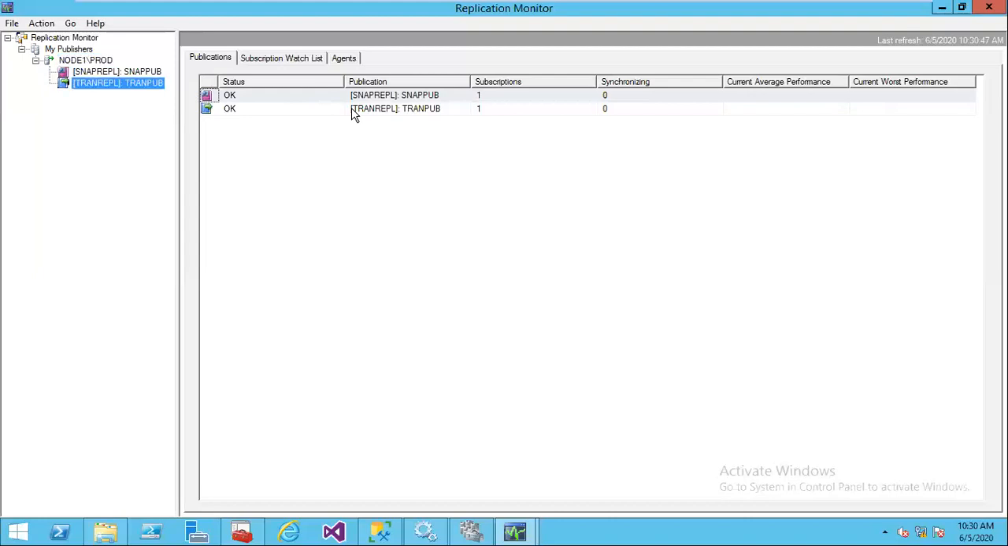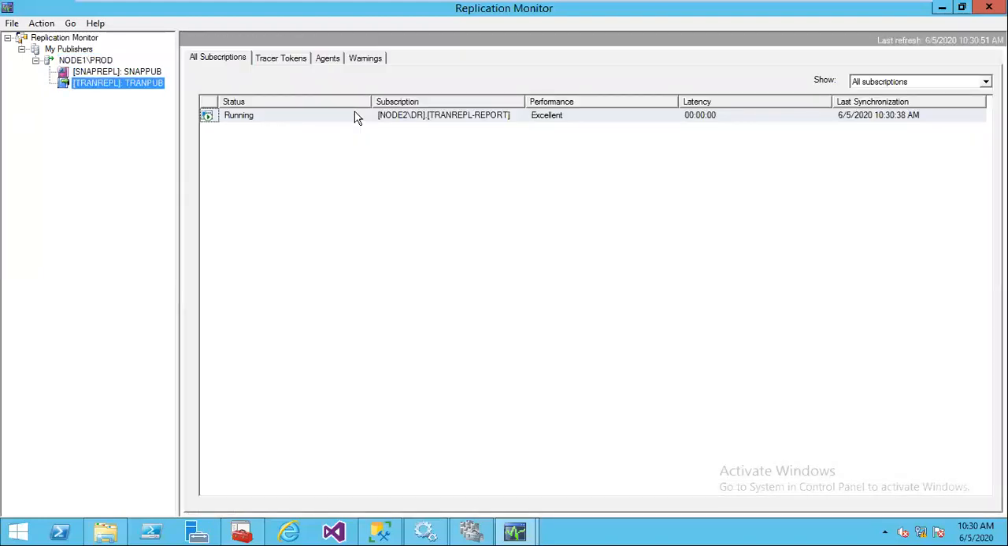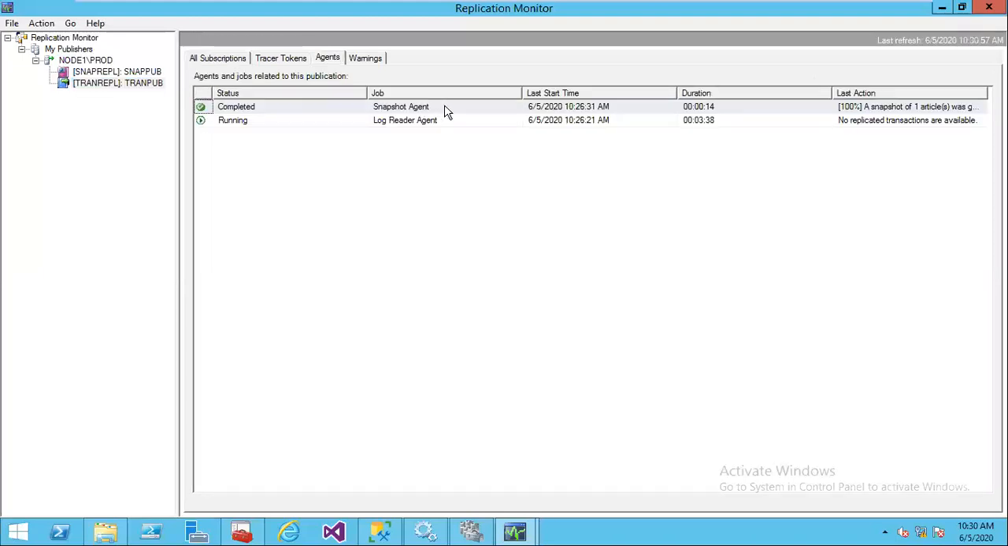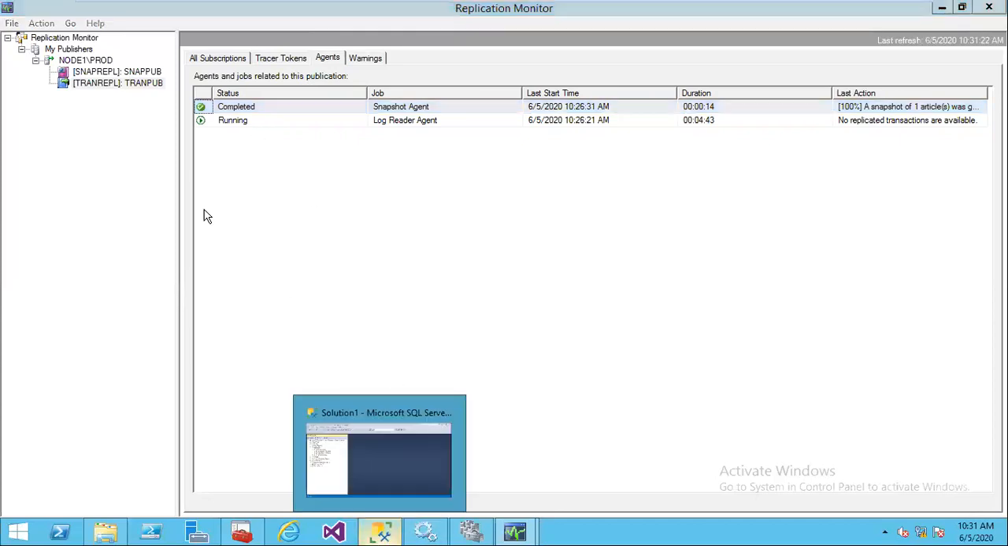Run replication. Here, this is the distribution agent, it is continuously running. And the snapshot agent is running, mainly used for initializing the data. And the log reader agent is also continuously running. Now we'll see that as per the transactional replication process, whatever data we update at the publisher is automatically transferred to the subscriber. We'll see whether the process is working properly or not.